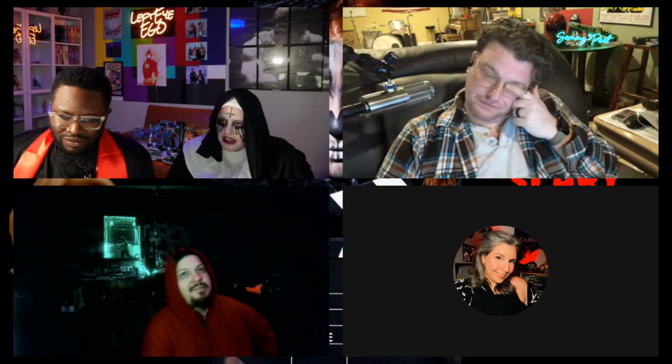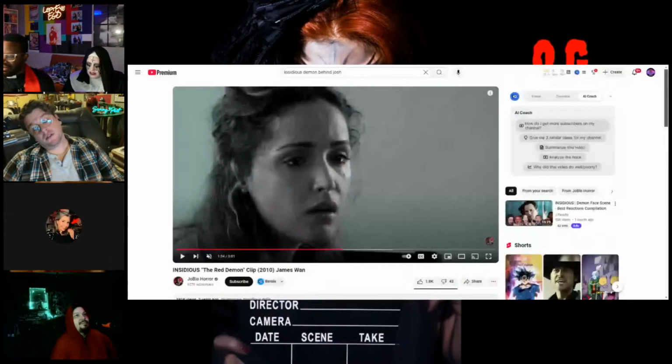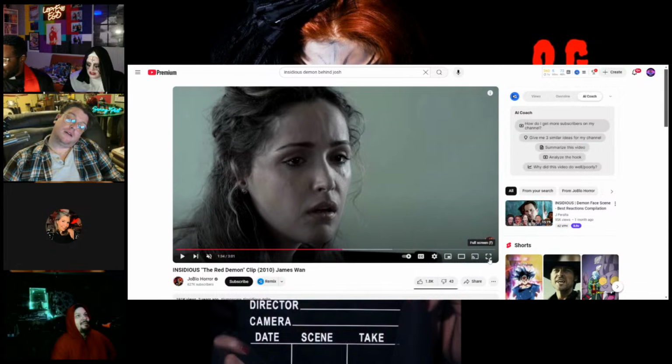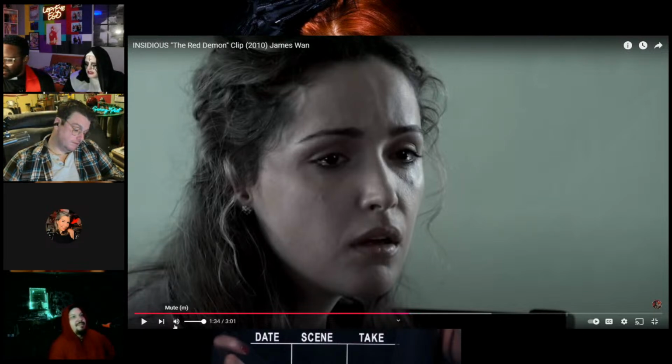so for the next one, we got Insidious, and this was I guess the first real reveal of something that was actually paranormal, because up until this time, all we'd seen was drawings, and then there was that medium that just looked up at the top of the wall and freaked out. So here's the first reveal that we get from Insidious, the red demon.